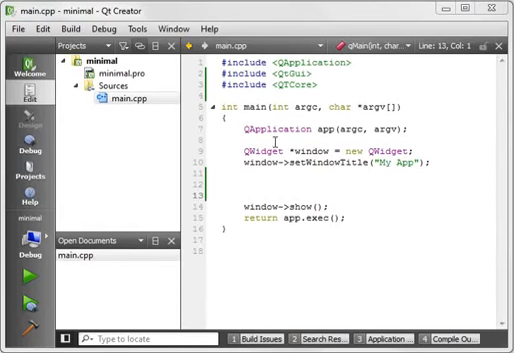Hey everybody, it's Brian. This is our 9th Qt tutorial with C++, and we are going to cover the QGridLayout. First things first, you're going to need your minimal application, and I've changed it around a little bit.